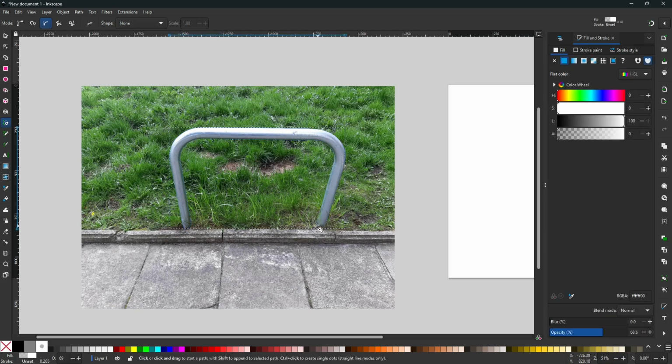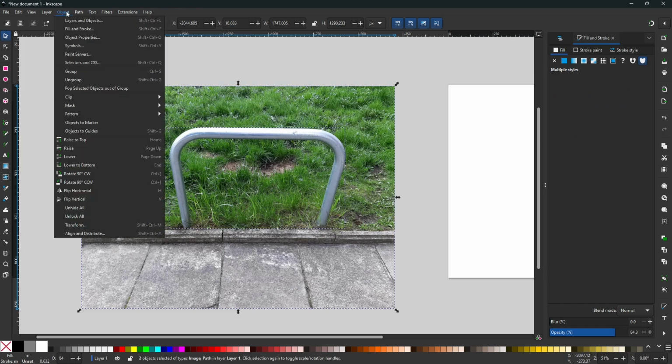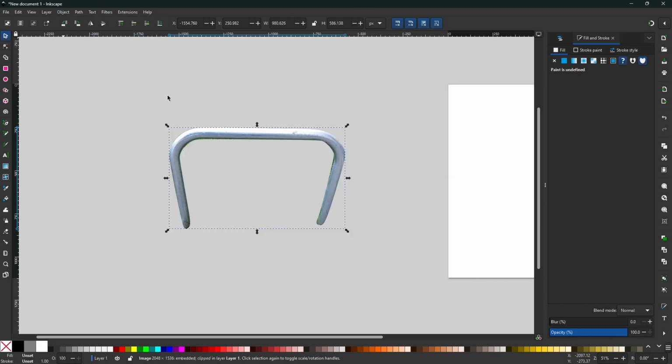Okay, we finished it. So now I go to the selector tool and I will select both objects here. Then you need to go to Object, and here we have some really great settings, but we need to go to Clip and select here Set Clip. And as you see, we have successfully cut out our picture.